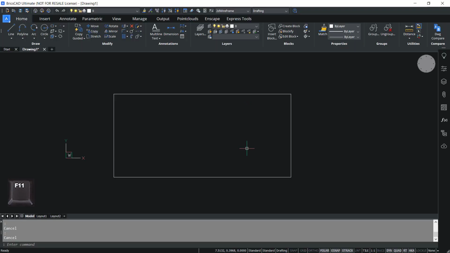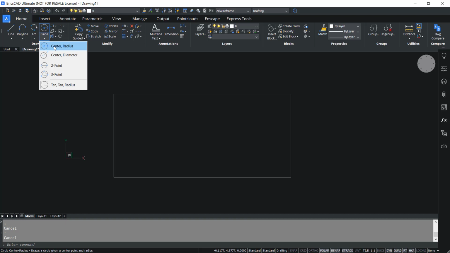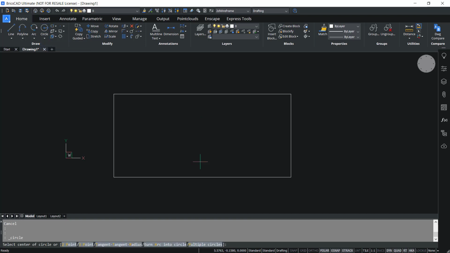F11 function key can be used to toggle entity snap tracking mode, using which we can draw entities using other entities as references. But before using entity snap tracking, we should make sure that at least one mode is active in entity snap. Now let's create a circle right at the geometric center of this rectangle. So I'll click on the circle and click on center radius option. I'll hover the cursor on this particular edge of the rectangle. Now the midpoint is identified.